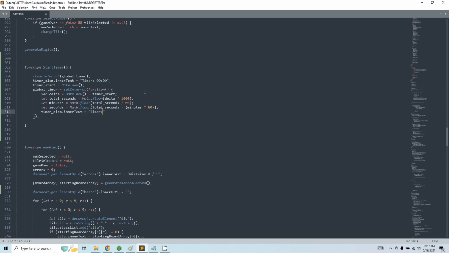So again, we want to format this correctly. I don't know, there might be a better way of doing this, but this is the best way I've figured out here. You add this string and then say plus minutes, and then slice it. No, that's not what, okay, slice it with -2 there, and then add the colon there and do the same thing for the seconds. Okay.